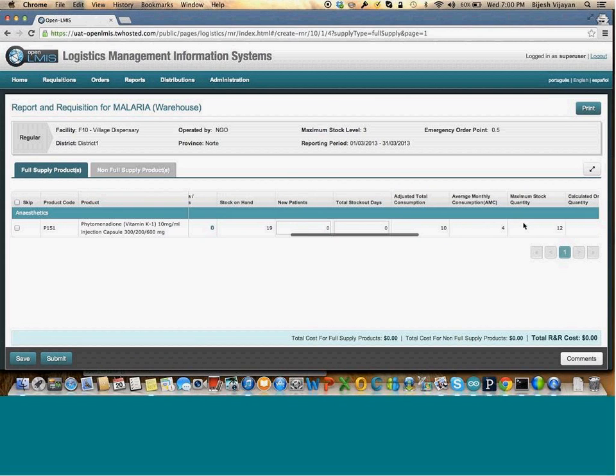And if you notice, the skip, the product code, and the product are not moving. It's only the rest of the columns which are moving, which makes it easier for the user to actually enter values for a particular product. This will be much more pronounced on a larger screen with many more products. So that is the story of the freezing of the columns on the RNAR.